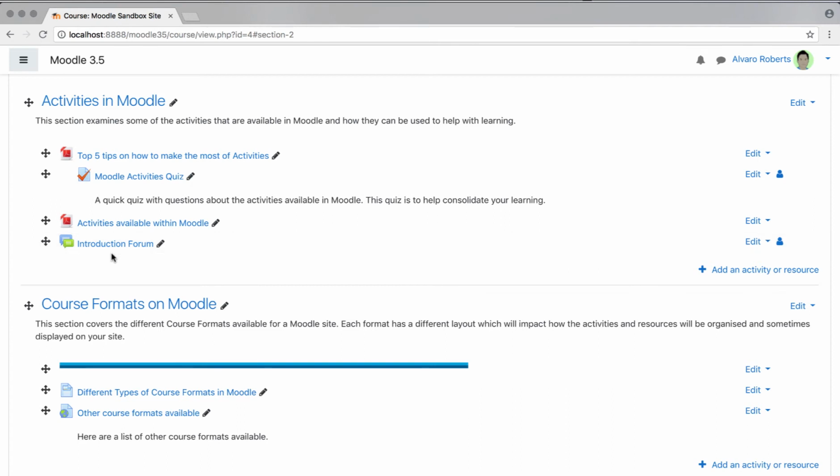Okay, so that is just a general overview of the different things that you can do in Moodle when you turn editing on. So there's quite a lot to do there, and hopefully this overview gives you a better understanding now of what you can do when you turn editing on and you want to amend your Moodle site.